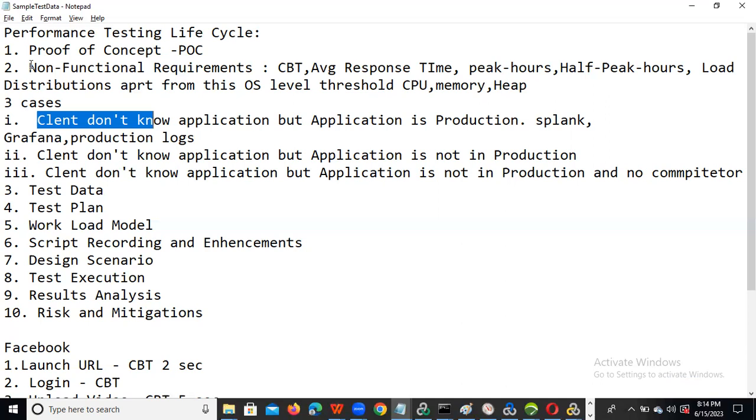And going to the third case. This time, the client doesn't know the application, the application is not in production, and there is no competitor either. It means we don't have anything from any side. The application is not in production, so everything will be blank. So how do we identify our non-functional requirements? Because the application is not in production, there is no competitor, and the client also doesn't know. How will we gather the non-functional requirements? Does anyone have any idea?